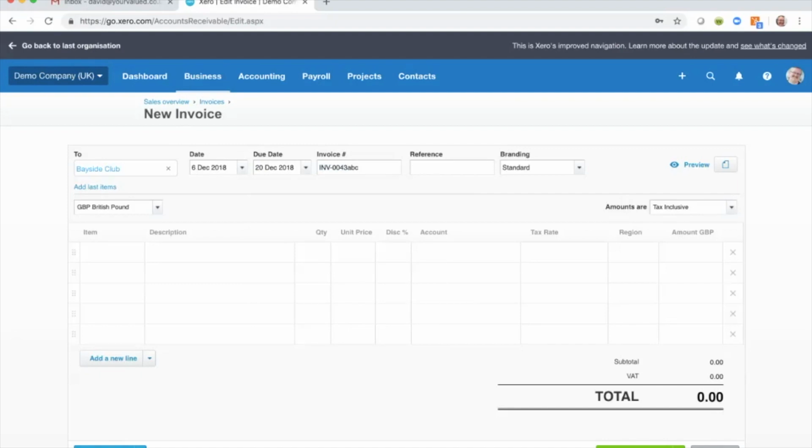The reference, well, that stands to reason. That's any reference that you want to pop onto this invoice. And then we have an item called branding. Branding themes are just that. They are different styles of invoice that we can send out to your customers.